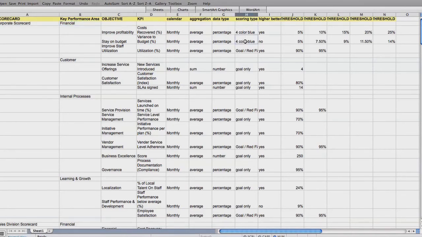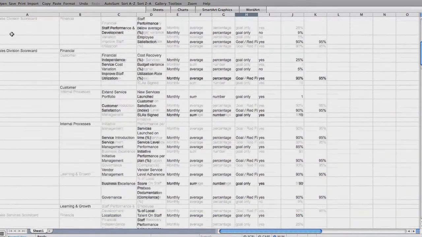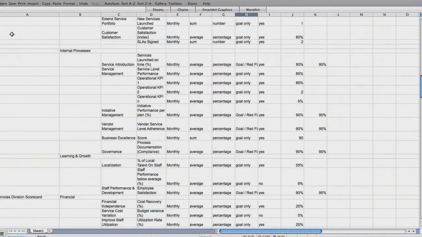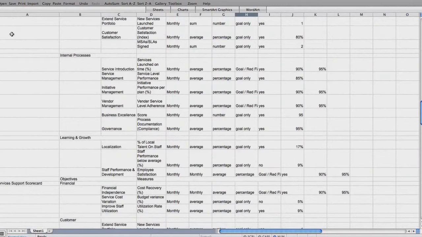In this column we have some more complicated scoring types, such as 4-colour blue. This means that we're going to have 5 threshold values, in this case 5%, 10%, 15%, 20%, and 25%. And as we scroll down, you can see that I have multiple scorecards for different parts of the organisation.